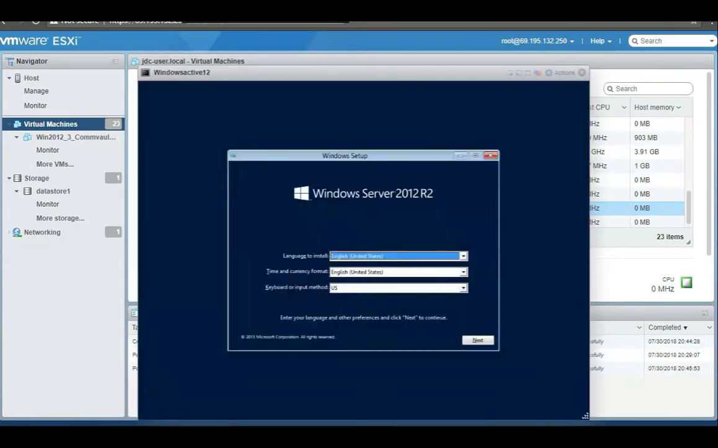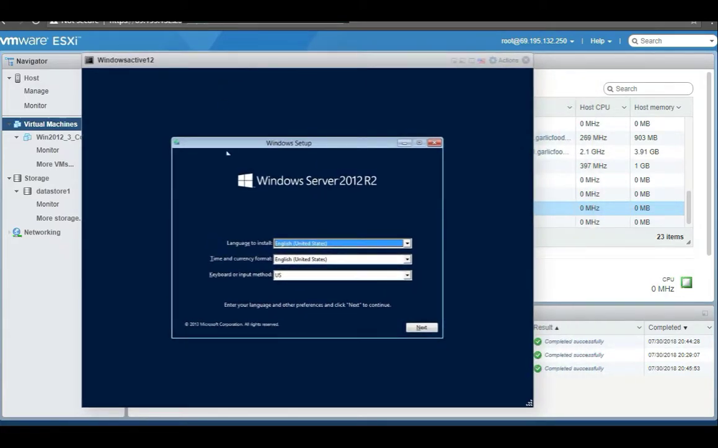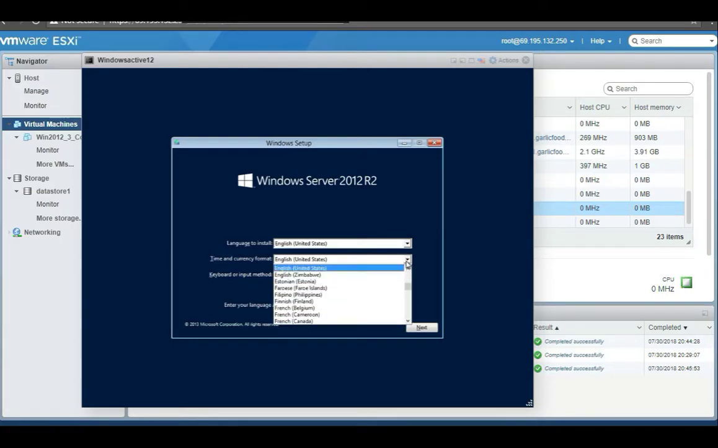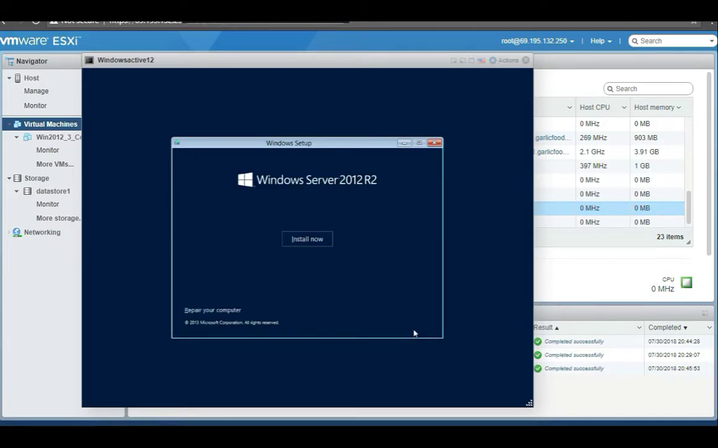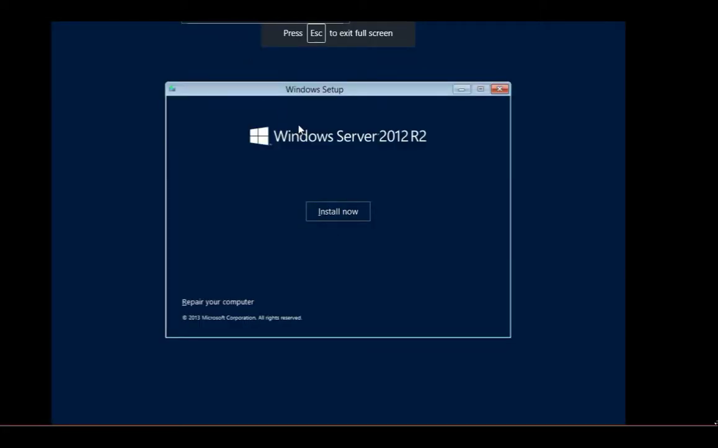So this is nice. This is Windows 2012. If you've never installed it, this is how you install it. Everything here, language, is wherever you're at. I guess you can't change anything other than your time and format. Okay, so we're going to push next. Let me make this a little bigger. Okay, there we go. So we're going to install it.